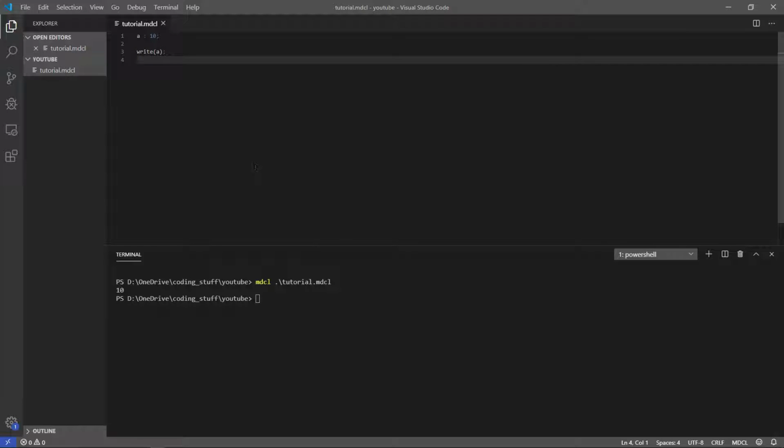In MDCL, there are quite a few different data types. First off, integer, created like this. It's any whole number that does not have a decimal point. A decimal point would be a number with this at the end. It would look generally like this. 10.5 is a float. 10 is an integer.